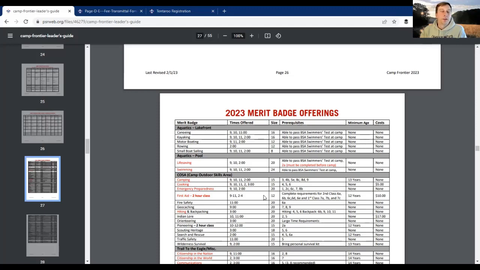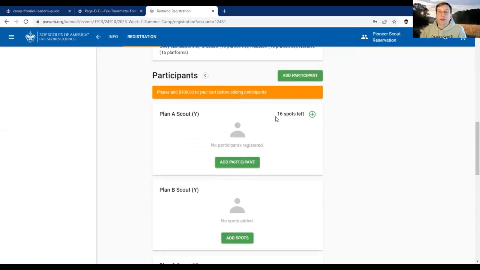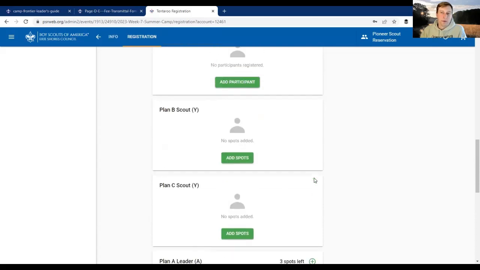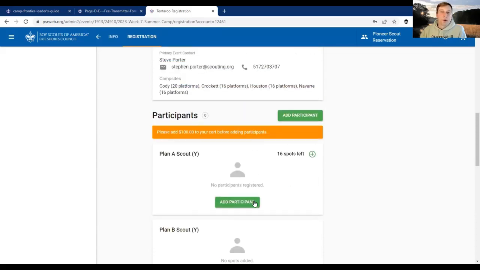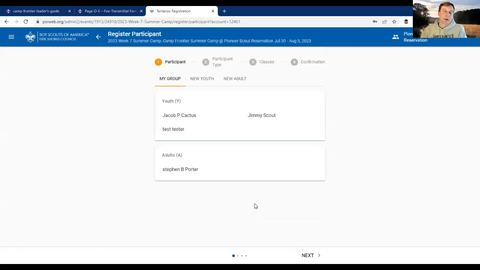I'm going to show you some other things too on how you can set yourself up for success with badges, because I know a lot of people were concerned with that first come, first serve. When you log in, we'll go back to that. The first thing you'll see is that you have spots available. We have 16 spots available for badges for scouts. We also now have 3 leader spots available. When you go to add a participant, either with this button or this button, it doesn't matter, it'll take you to the same screen. It's going to take you to your roster.